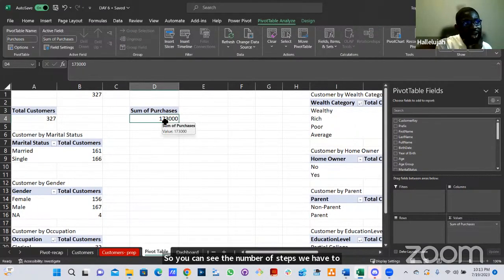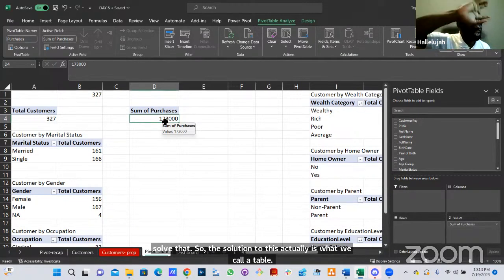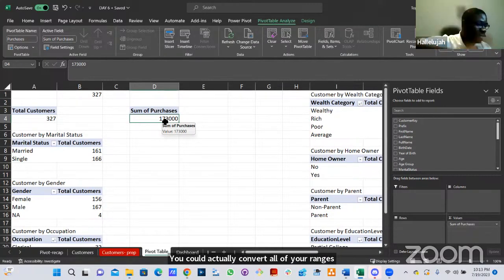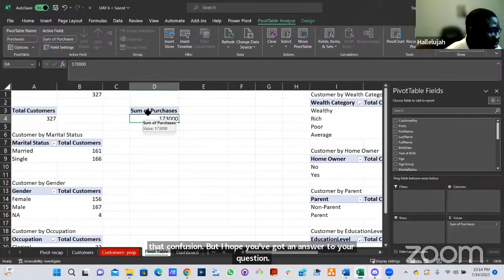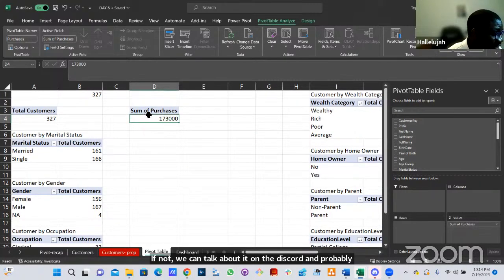The solution to this actually is what we call a table. You could actually convert all of your ranges to tables. That actually solves a lot of things, but we didn't have enough time to cover that, so I will leave that for now, so as not to create further confusion. But I hope you got an answer to your question. If not, we can talk about it on the Discord and maybe record a video to demonstrate what I mean, if you don't understand and if I have the time to make the video.